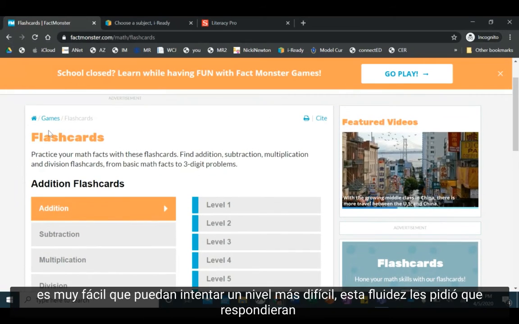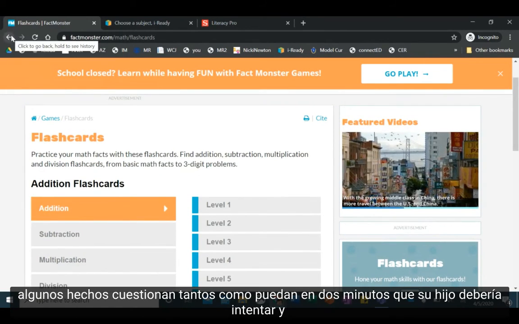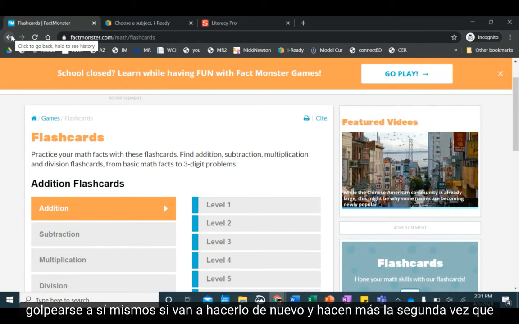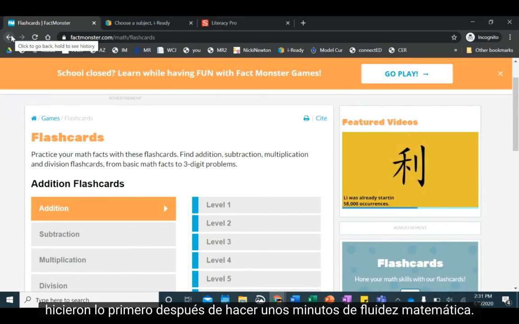This fluency asks them to answer some fact questions, as many as they can in 2 minutes. Your child should try and beat themselves if they go to do it again and do more the second time than they did the first.